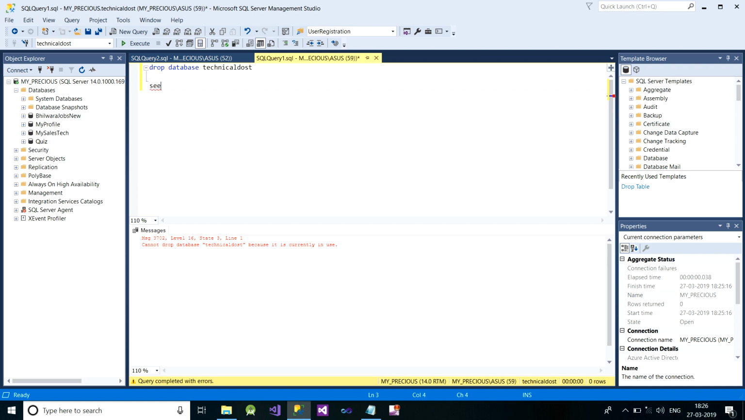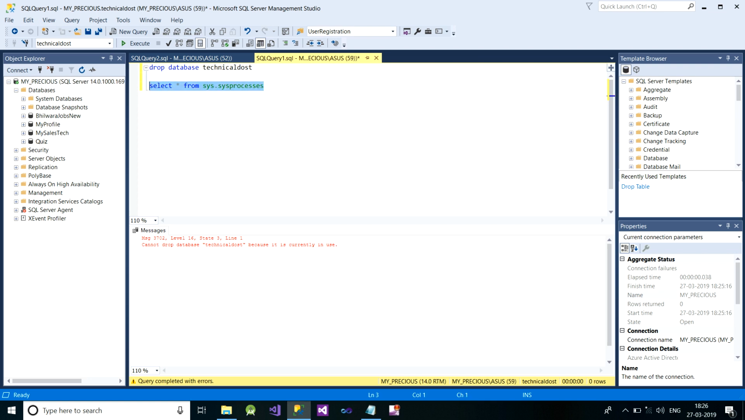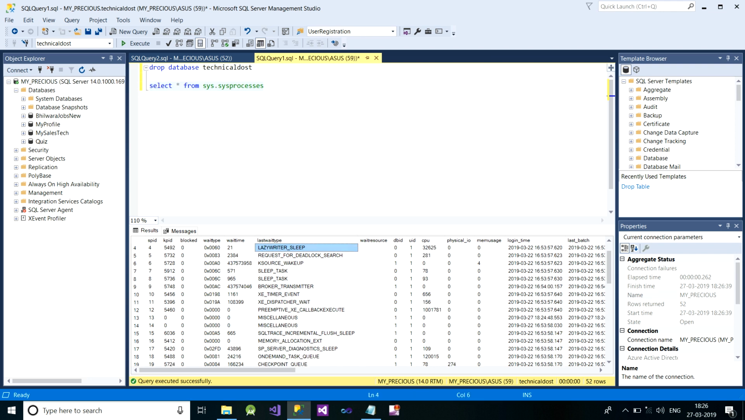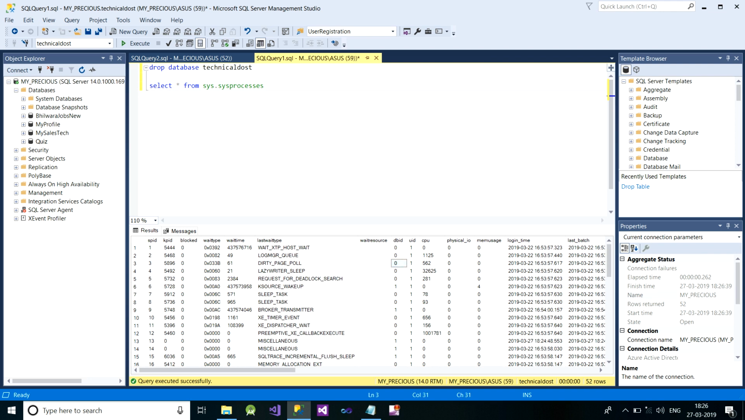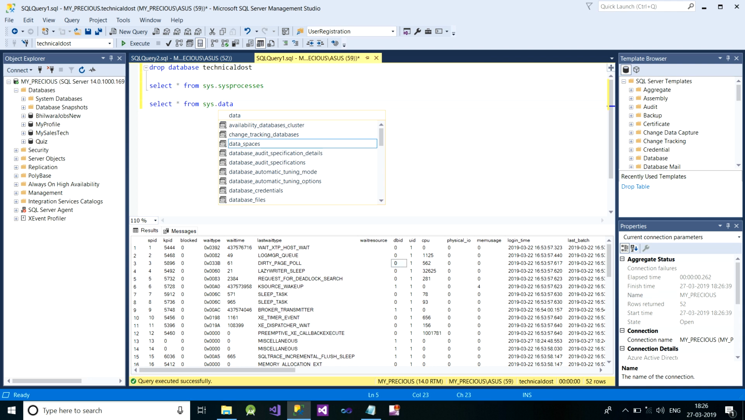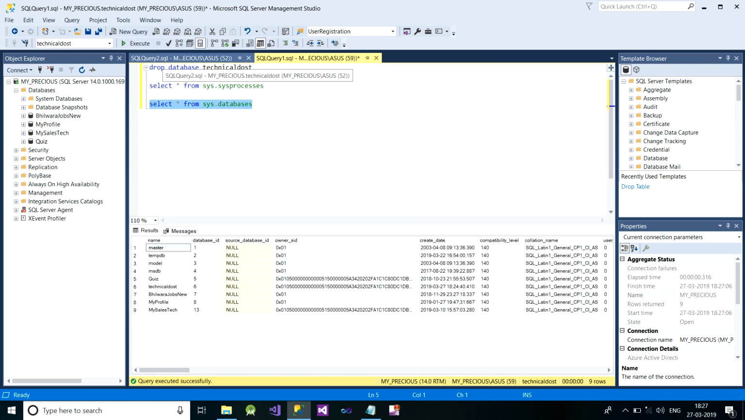Okay, so write this: select star from, use the view called sys.processes. Fire this. Now you can see DBID here, but we don't know what the DBID of our database is. So one more view is here, called sys.databases. Okay, what is the DBID? It is 6. So we just write here where DBID equals 6.